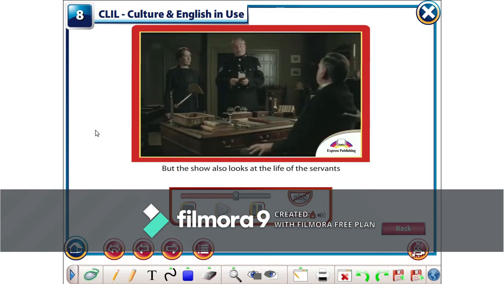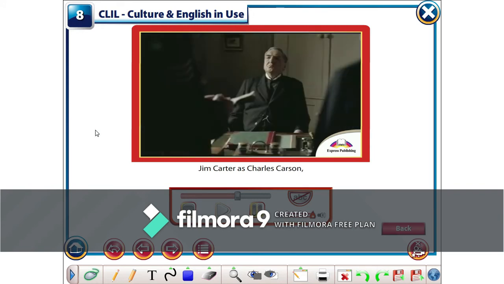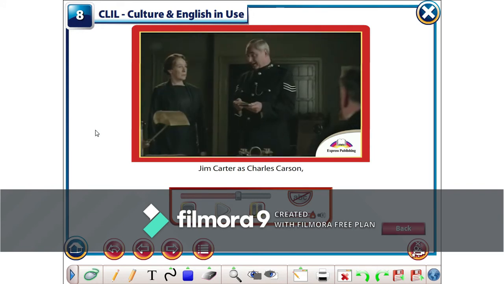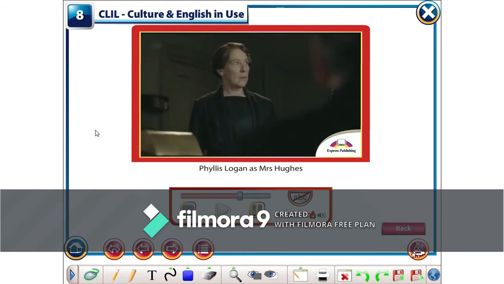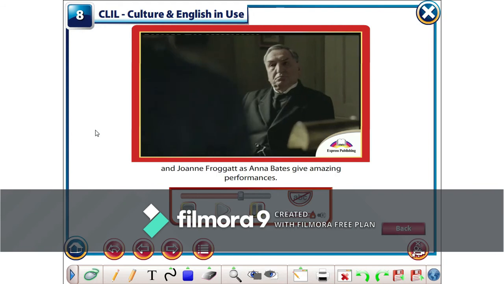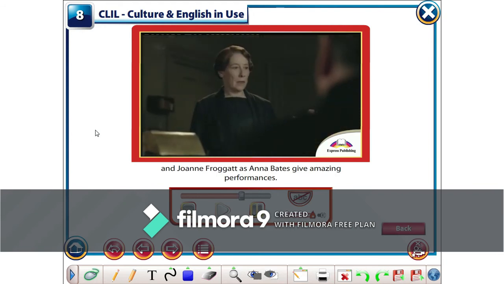But the show also looks at the life of the servants living downstairs. Jim Carter as Charles Carson, Brendan Coyle as John Bates, Phyllis Logan as Mrs. Hughes, and Joanne Froggatt as Anna Bates give amazing performances.